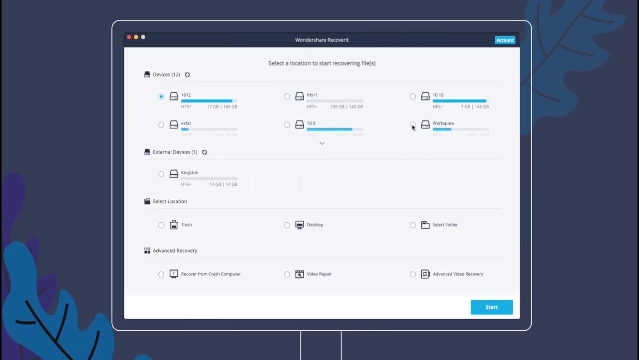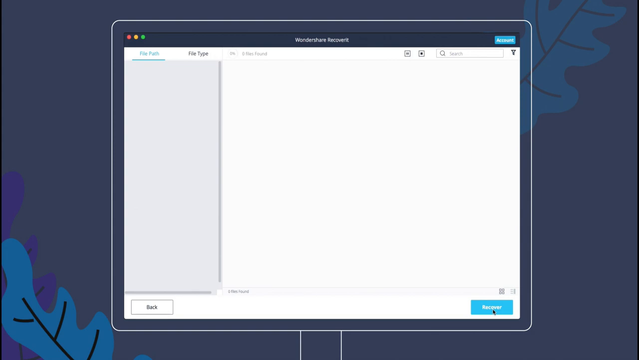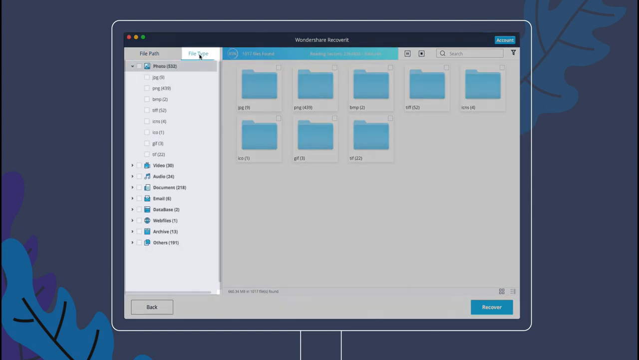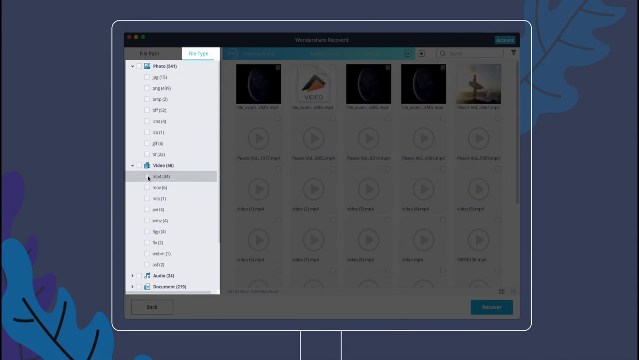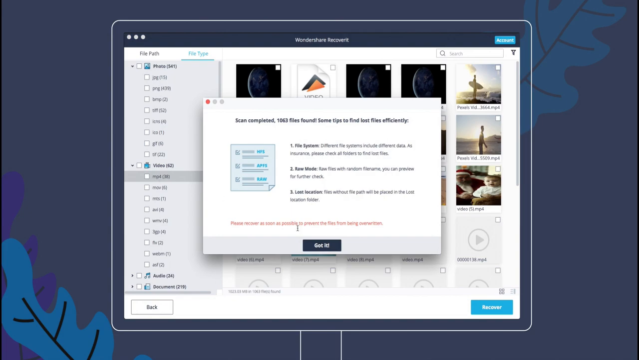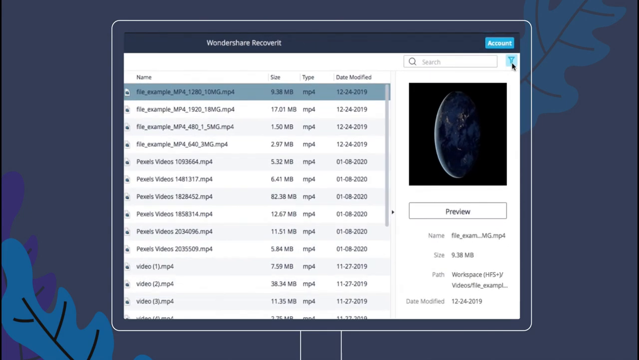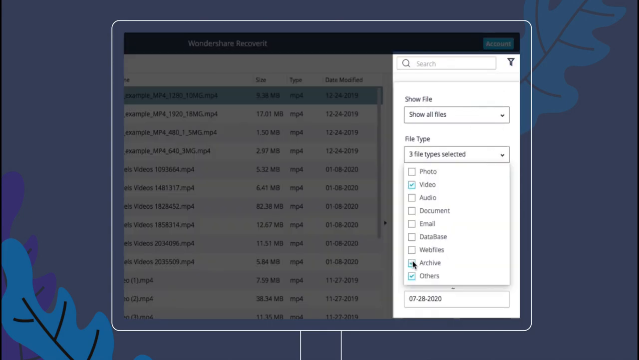First, choose a location where you have lost videos, then click Start to scan. To make scanning more efficient, you can filter file path and file types. When the scan is over, a pop-up message will pop up. You can use the filters on the right to narrow down the results.